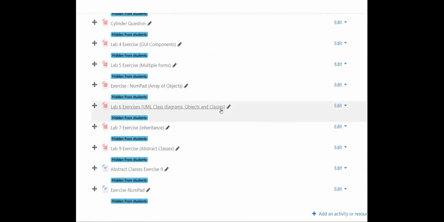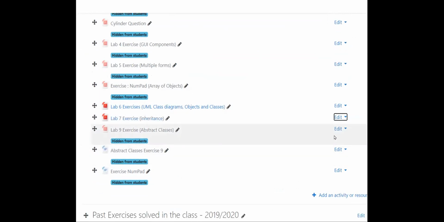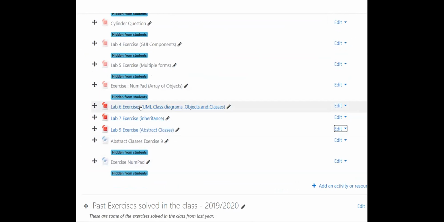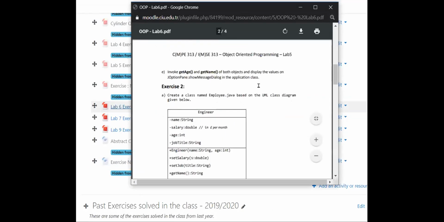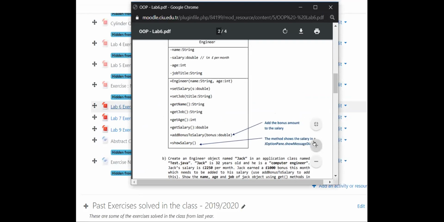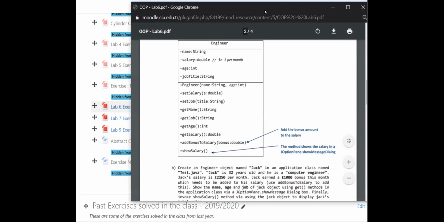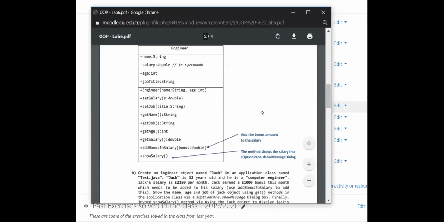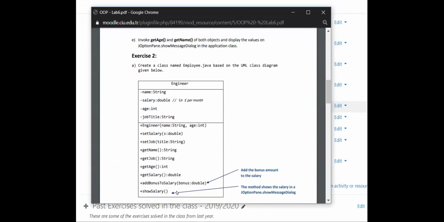Such as UML class diagram, object and classes. Let's just enable them. These exercises can be really useful. You see, in the final exam, what I'm going to ask you is to give you this UML class diagram itself, and I'll expect you to generate the class for me.